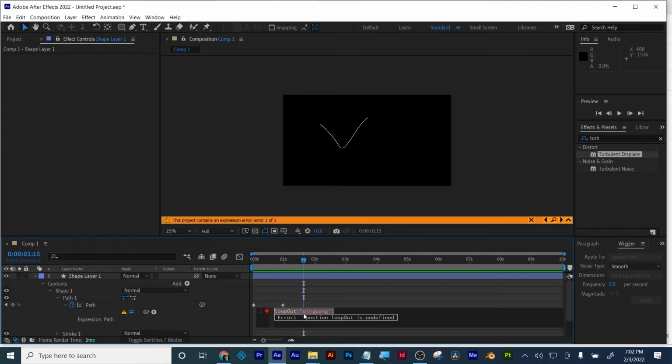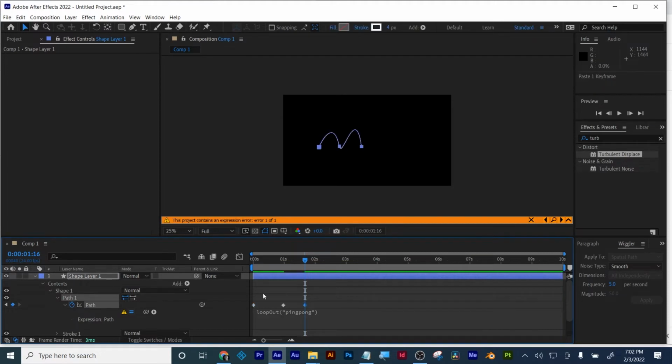And my expression stopped working. Function loop out is undefined. That's funny. Let's see what happens if I copy this keyframe and paste it right there. No, it's not continuing the ping pong, but it should work. It's just not working tonight because After Effects is a little buggy.